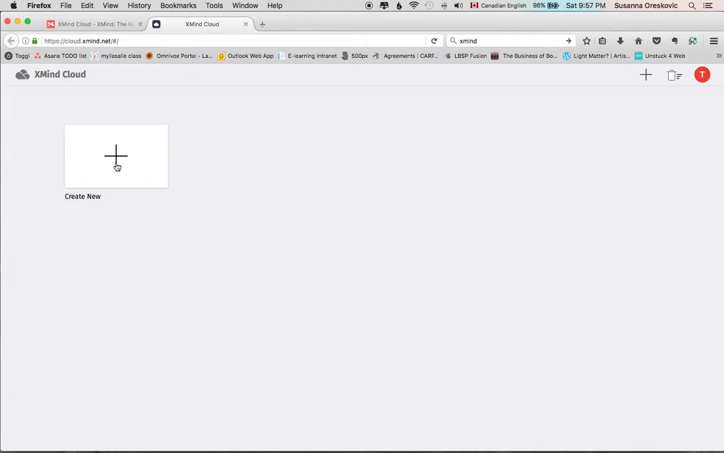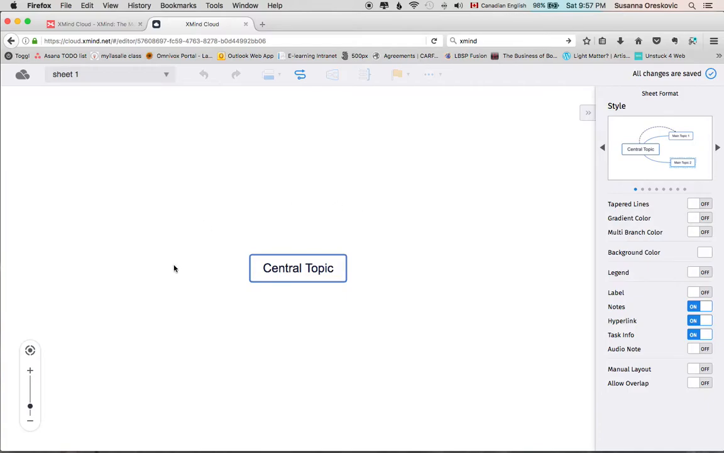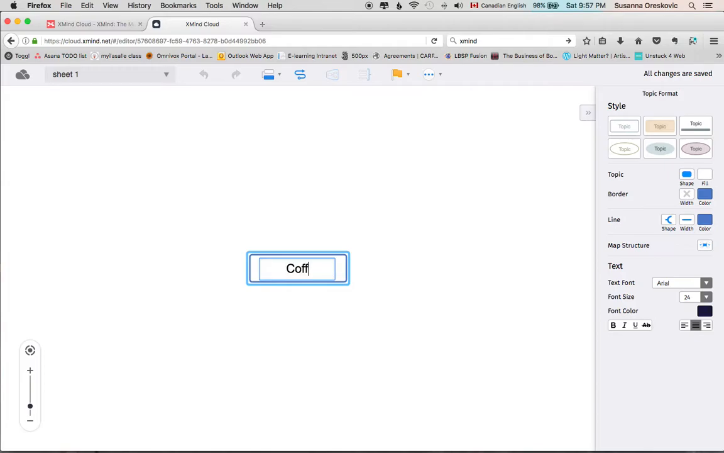So let's go in here and create a new one. And you'll see that the mind map starts off with a central topic. So basically this is the central topic. In my case, what I'm going to demo is my coffee blog. So I'm going to double click on there and rename it. So the mind map is really your thinking process of what you want to do. So I want to do a coffee blog for my cafe, so that's my central topic.